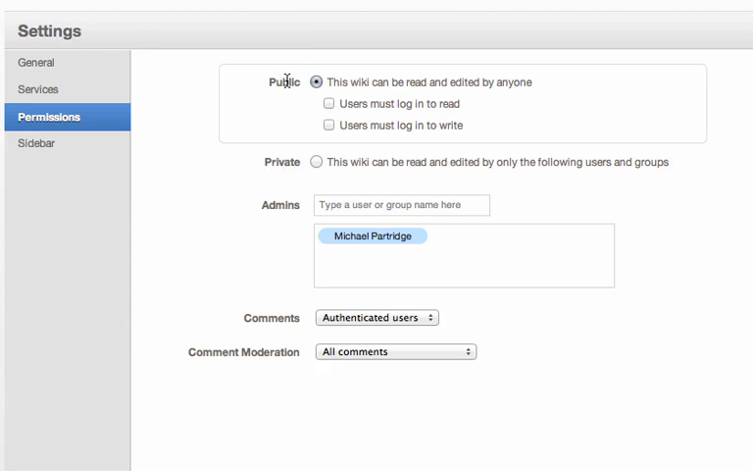I want to set it so that only I can write to this, and I'd like to make sure that I have comments set correctly so that if anyone does post a comment, I'll be made aware of that and be able to change anything or delete anything that's inappropriate or maybe spam. And so I'm going to get started.